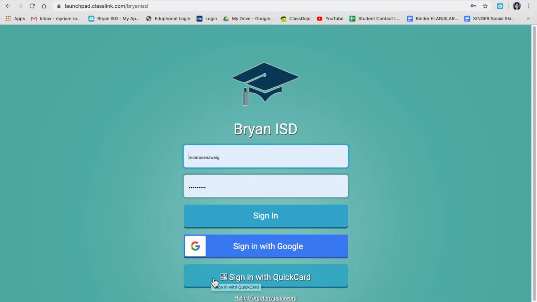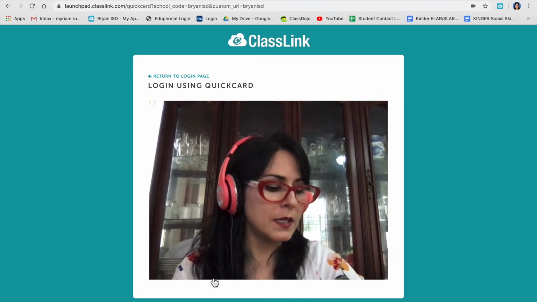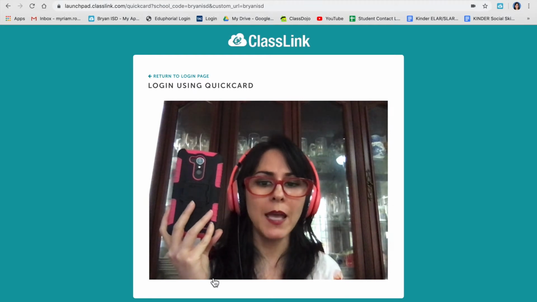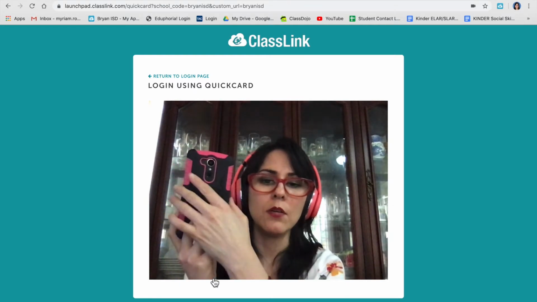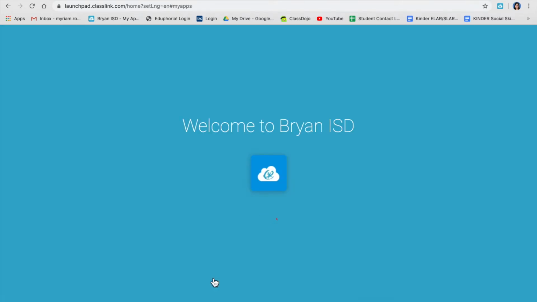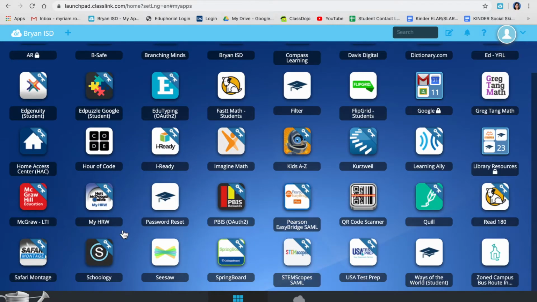I'm gonna call it Q card, and by clicking this, the computer will enable the camera. What you need to know is that I have my phone here with the Q card on it, and I am going to aim the Q card to the screen, like this. And it just grants me access to my son's ClassLink session. You will need to scroll down and click on Schoology. It's right here.